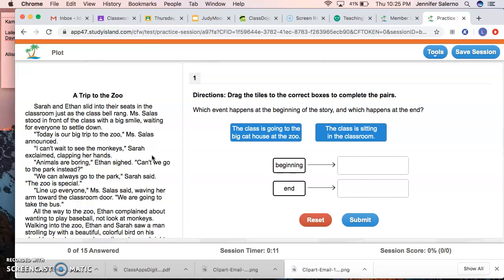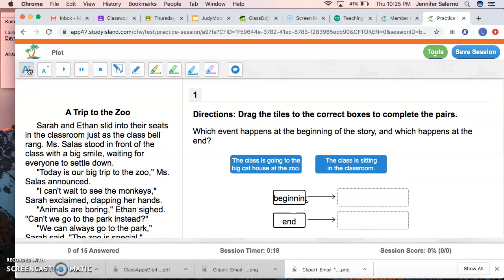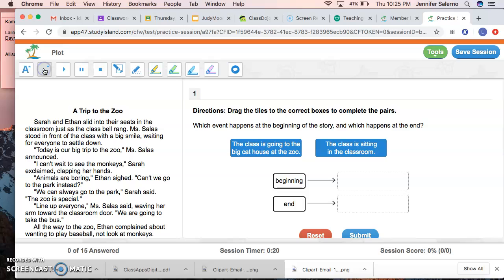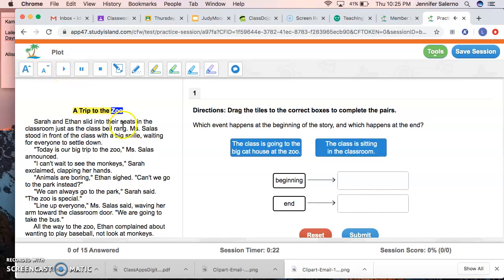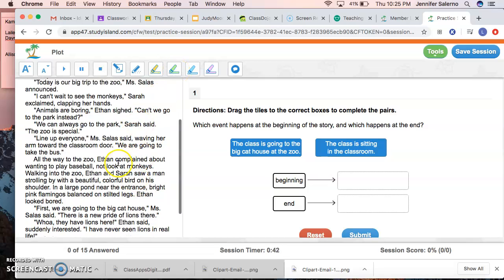So remember for the tools, you again have the option of making the text larger if you need to, making the text smaller. When you hit the play button, it's going to read the passage to you. Again, a great resource for you. And something I love, and I know you all know why I would love it, is that you could highlight your answers. So you could highlight when you're asked a question. If you need to find the answer here, you could highlight that answer to help you.